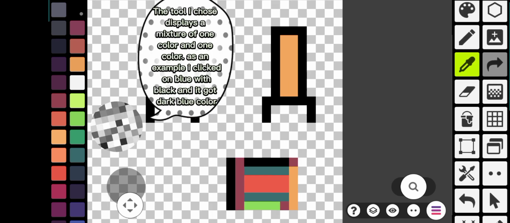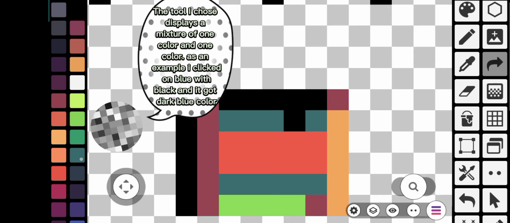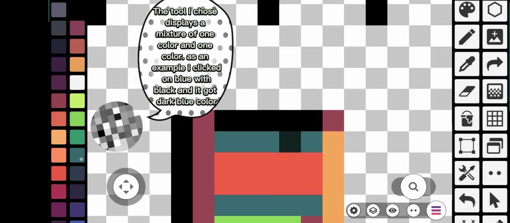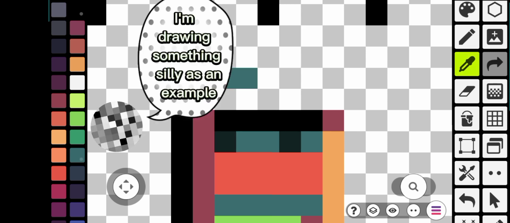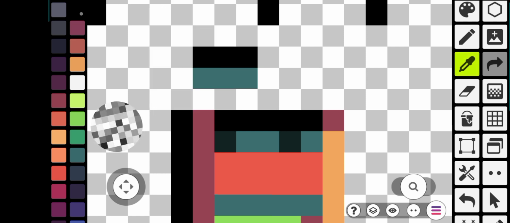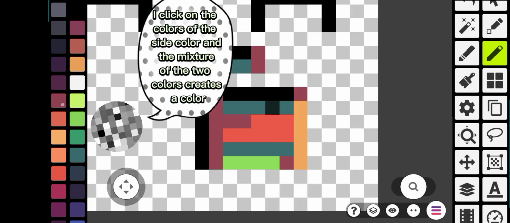The tool I chose displays a mixture of one color and another color. As an example, I clicked on blue with black and it got dark blue color. I'm drawing something silly as an example. I click on the colors of the side color and the mixture of the two colors creates a color.